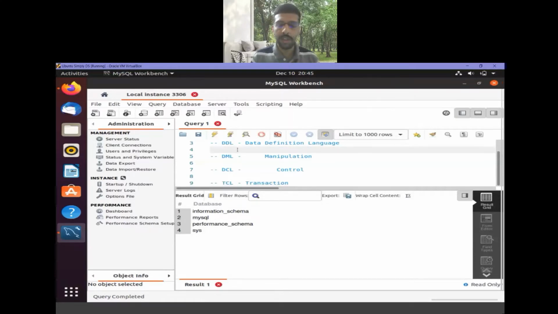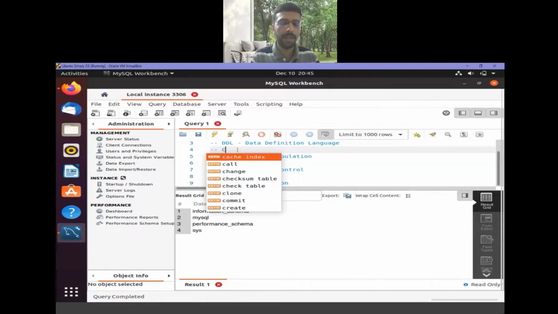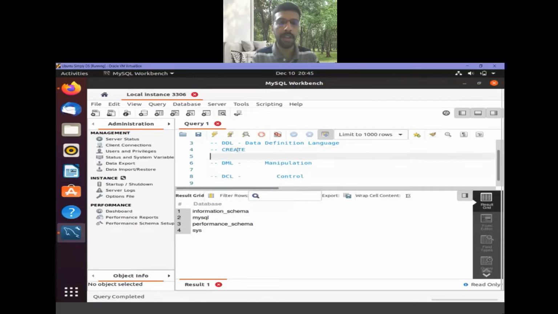So the DDL statements that we will be covering are create, then alter, rename, drop, and truncate. So create, alter, rename, drop, truncate: 1, 2, 3, 4, 5. Five are the only DDL statements available in MySQL. With that you can define what we call a schema.